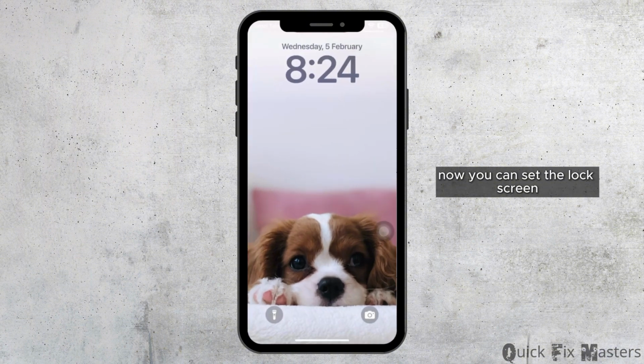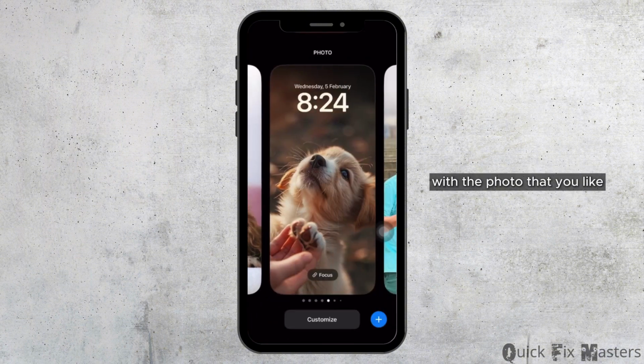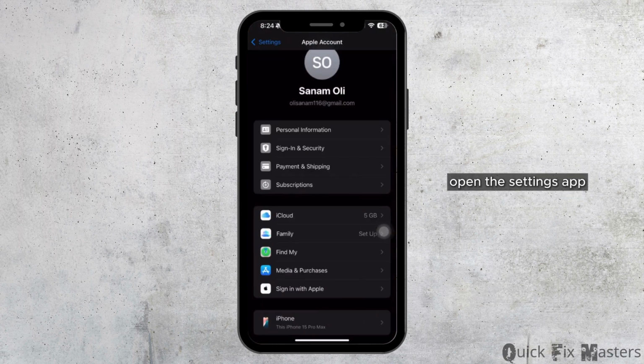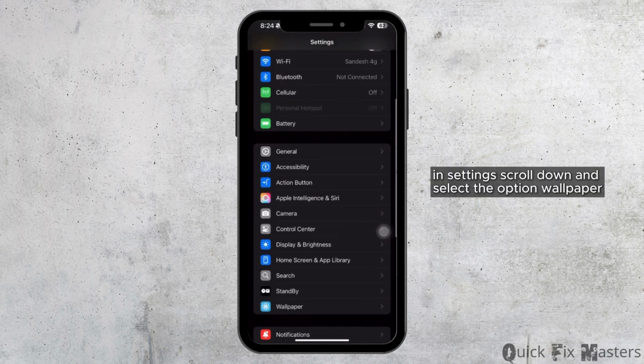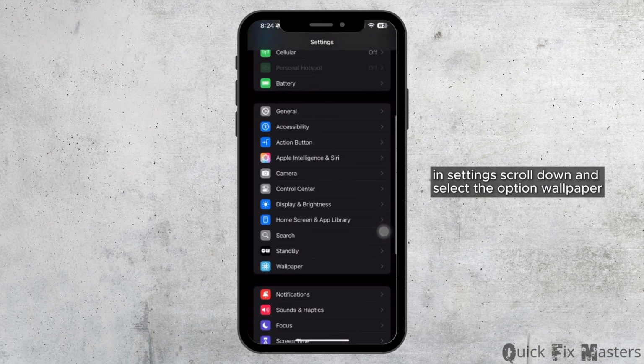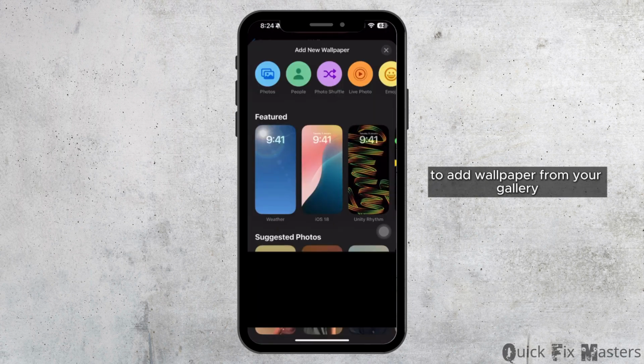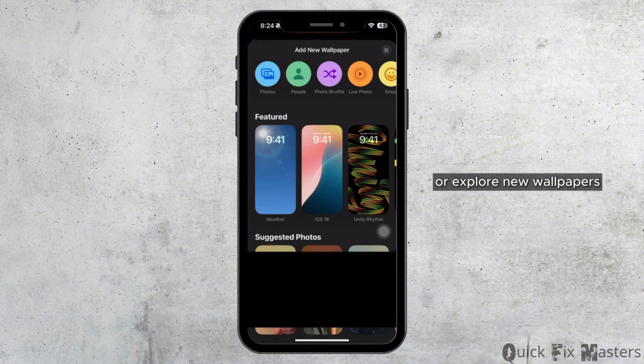Now you can set the lock screen with the photo that you like. Now go back to your home page, open the Settings app. In Settings, scroll down and select the option Wallpaper. In Wallpaper, click on the option Add New Wallpaper to add wallpaper from your gallery or explore new wallpapers.